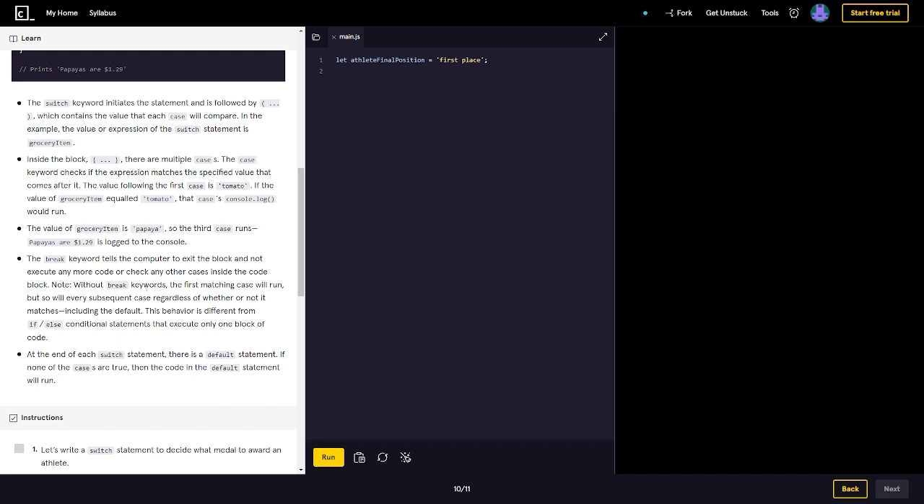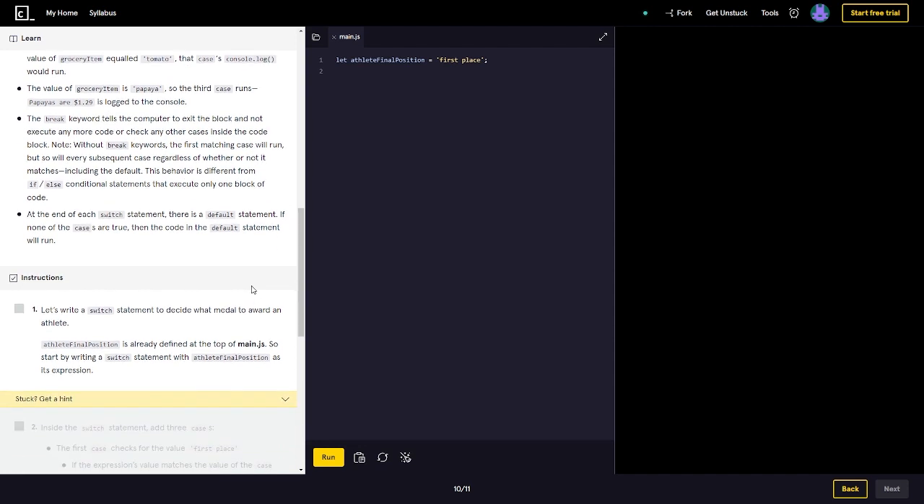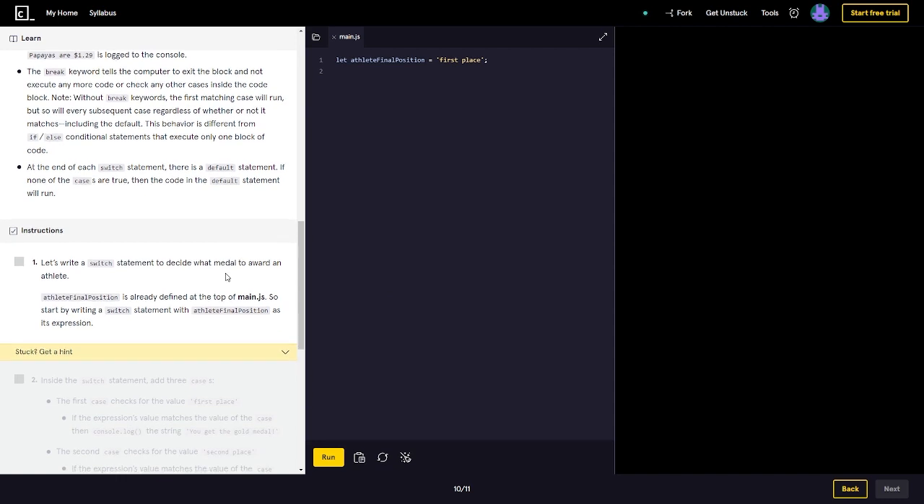Note: without the break keyword, the first matching case will run, but so will every subsequent case, regardless of whether or not it matches, including the default. This behavior is different from if-else conditional statements that execute only one block of code. At the end of each switch statement, there is a default statement. If none of the cases are true, then the code in the default statement will run.